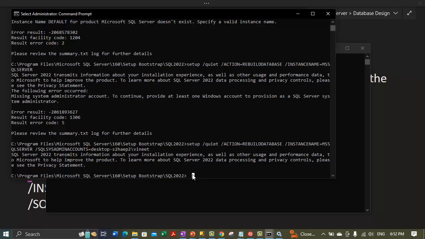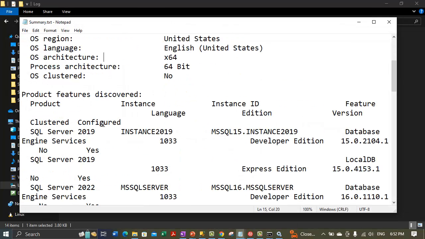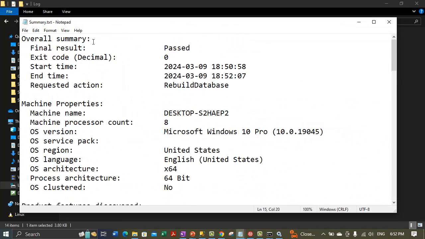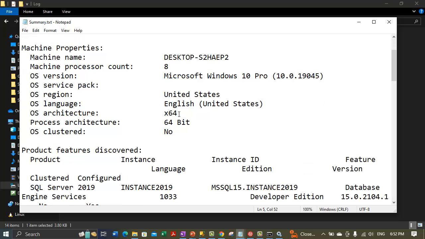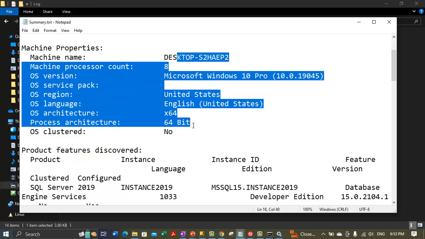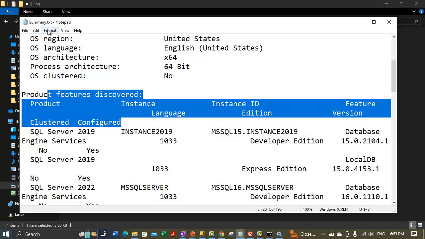So this is the third step, and if you want to check the summary of this command, this is the summary. The final result is passed. So we have successfully rebuilt the system databases. Exit code 0 is a good indication. The start time of rebuilding the system databases is 6:50 p.m. and the end time is 6:52 p.m. This is our machine information, and this is some additional information.